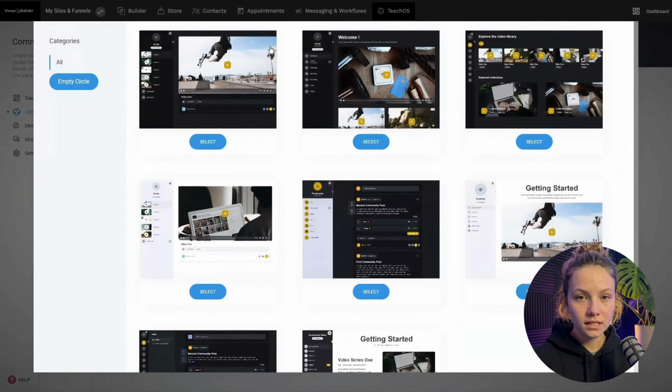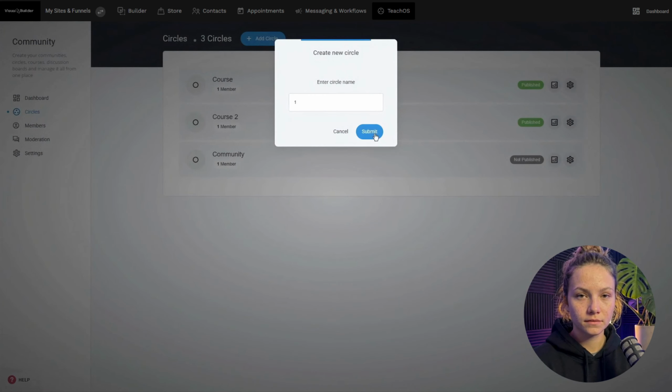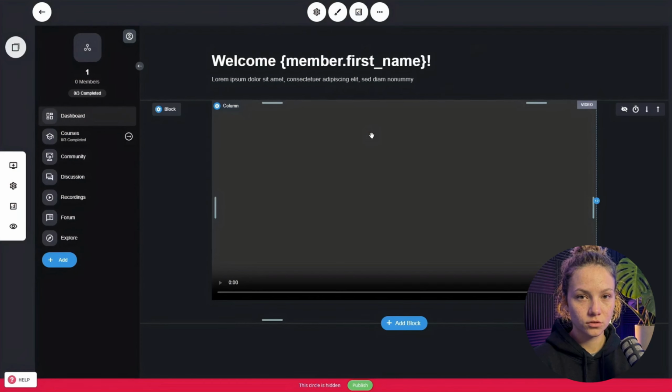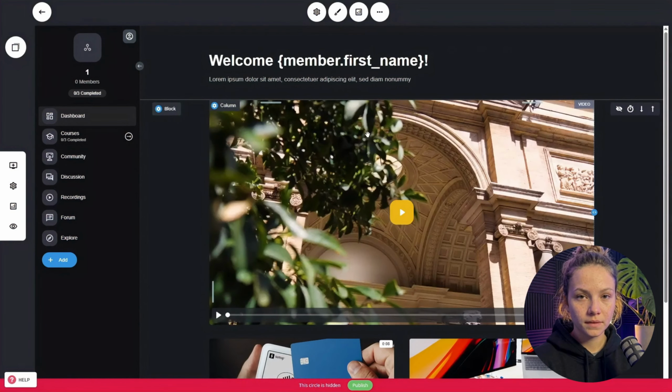So here, when you click add a circle, you can select the templates. These templates are fully customizable like always, so you can make them fit whatever business idea you have. So let's just choose one of the templates and add a name to it. And just like that, you started your first community and your first circle. Now you can start customizing it for whatever you're trying to do.